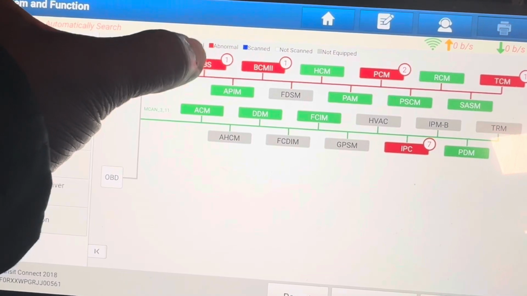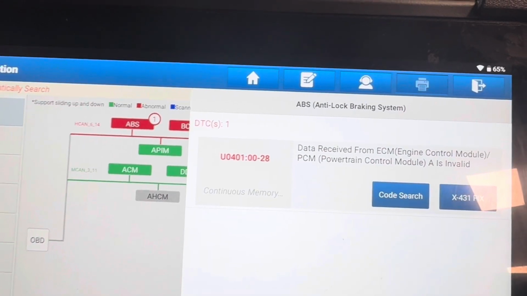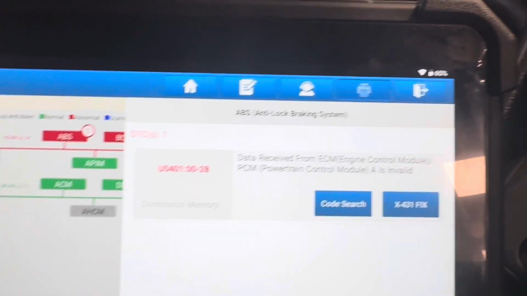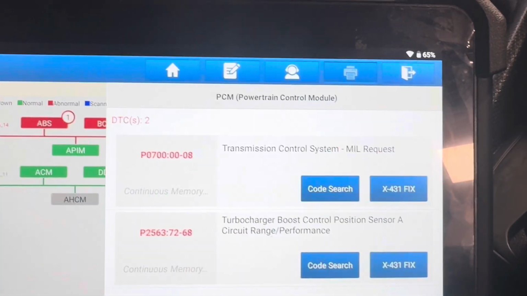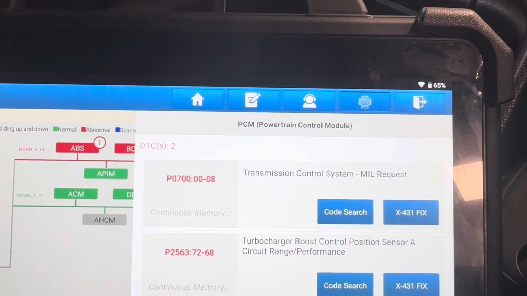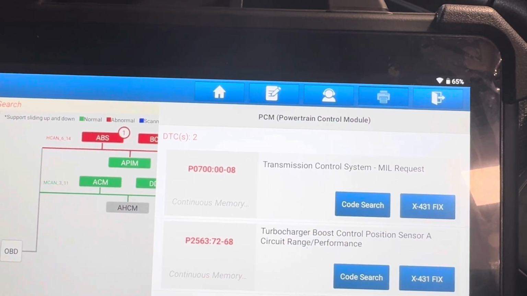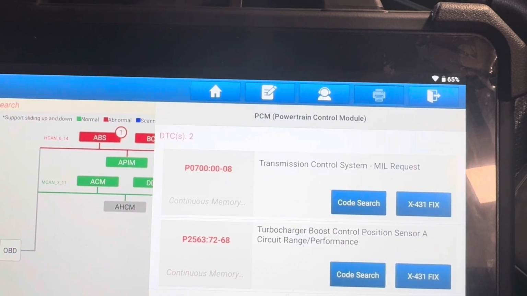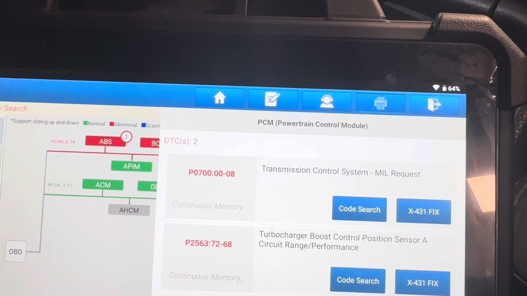There is one faulty code for the ABS: data received from the ECM powertrain module is invalid. That's something triggered from the engine control module. We'll see what is on the transmission control system, MIL request, and also 2563, 7268, turbocharger boost control position A circuit range performance.